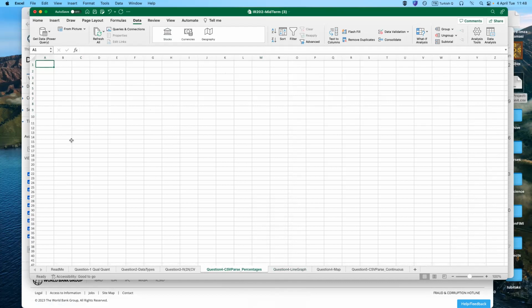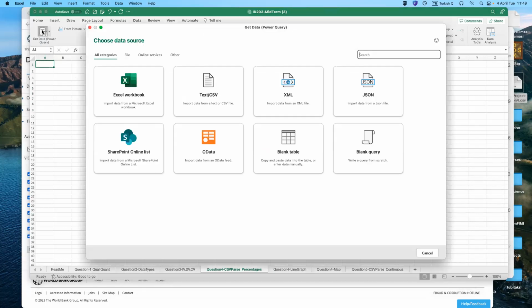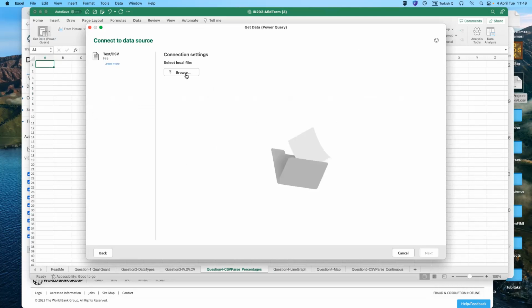So here, what we need to do is that we have to, on my computer, it's called get data, Power Query. In your Excel, it should be somewhere around data and get data or import data. It should be a function that when you click on it, it should give you these options. Do you want to import Excel workbook? Do you want to import texts? Do you want to import XML? I want to import text CSV.